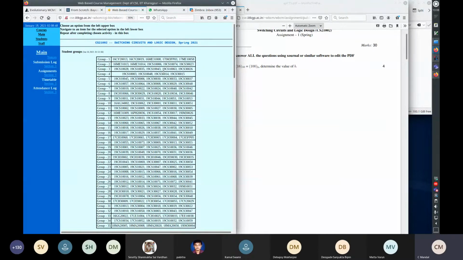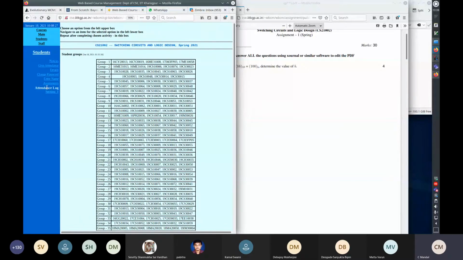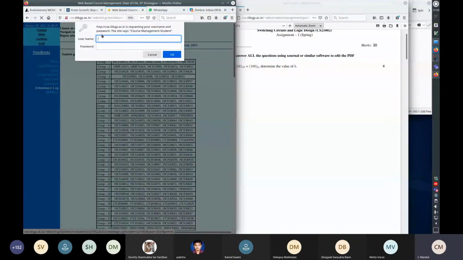If you have a login problem, to log in you should click on students and then click on assignments. You will be prompted to log in. Note that it shows course management student. If it shows some other domain, don't try logging in there. It will not work for you. Your password will only work for course management student.